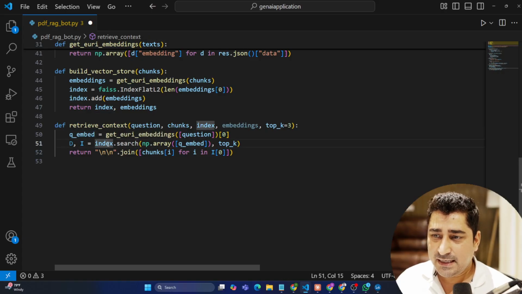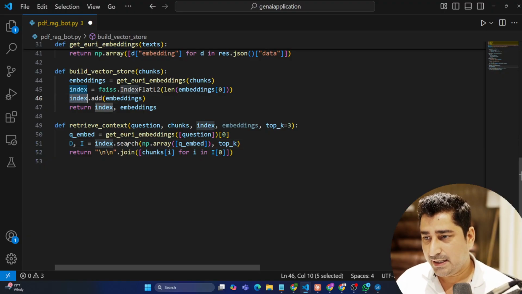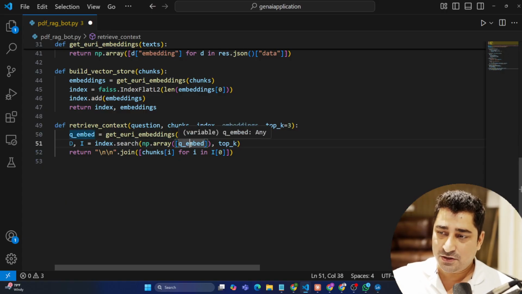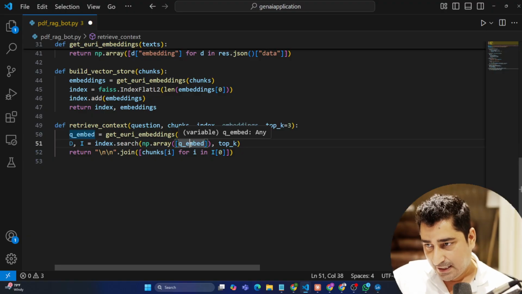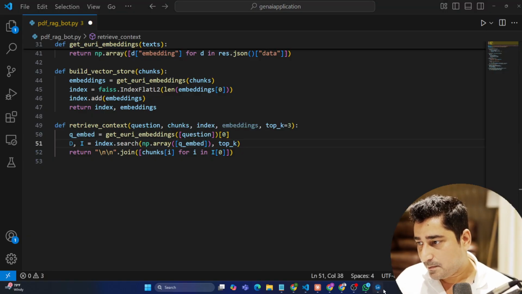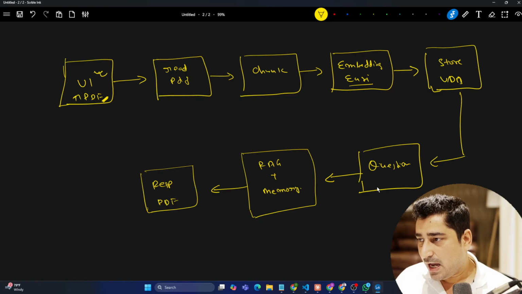Now, where is this index going to come from? My Facebook AI semantic search. My vector database is going to give me the index object. So with index.search, I'm going to search those questions which the user has asked with respect to the PDF from the vector DB.